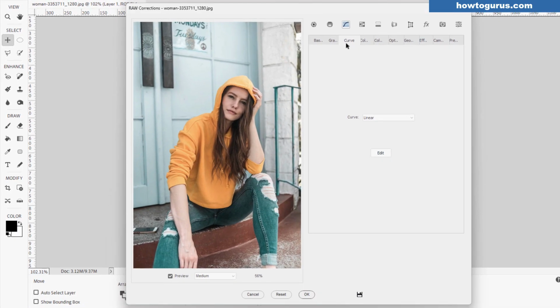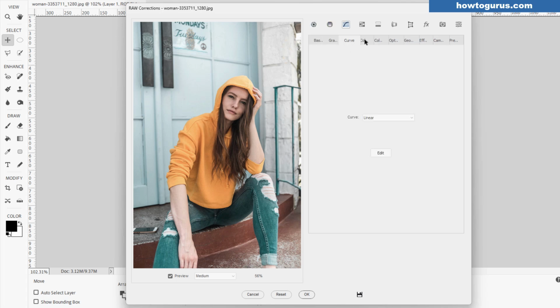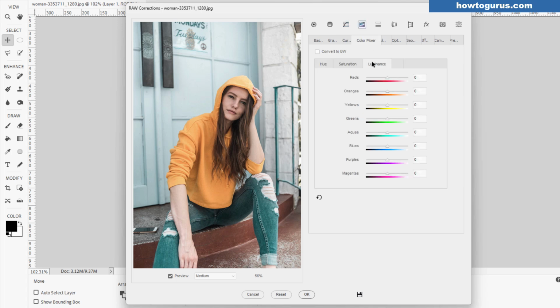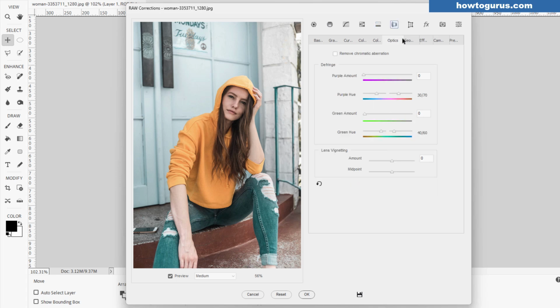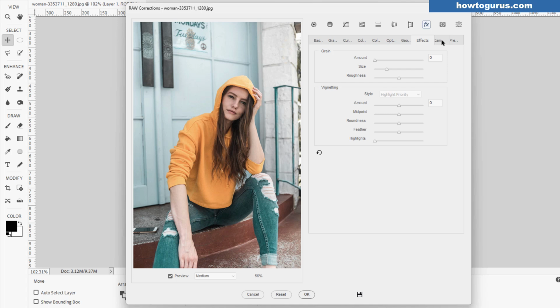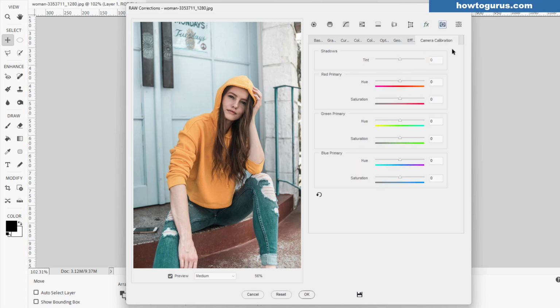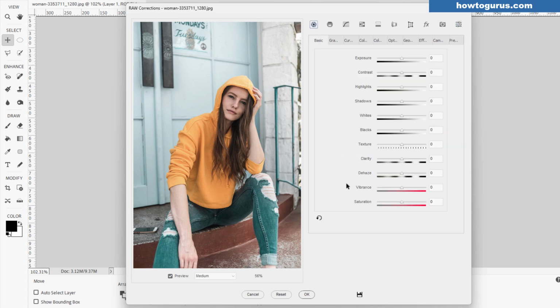Elements Plus also comes with its own camera raw editor in here. We have our basic adjustments right here, graduated filters, you can set in curves, color mixers, hue, saturation, and luminance, color grading in here, optics, geometry settings, grain and vignetting effects, camera calibrations if you need that for your camera, and you can save these things out as presets.